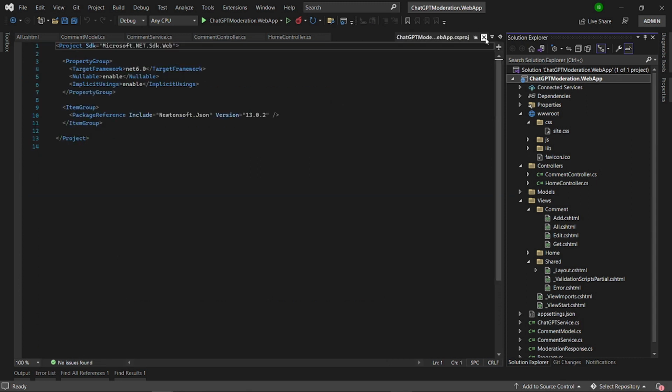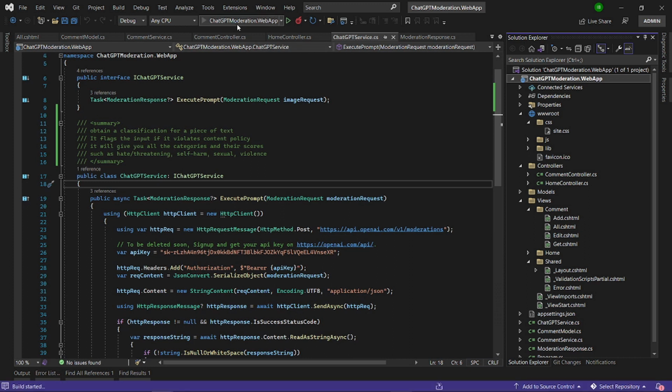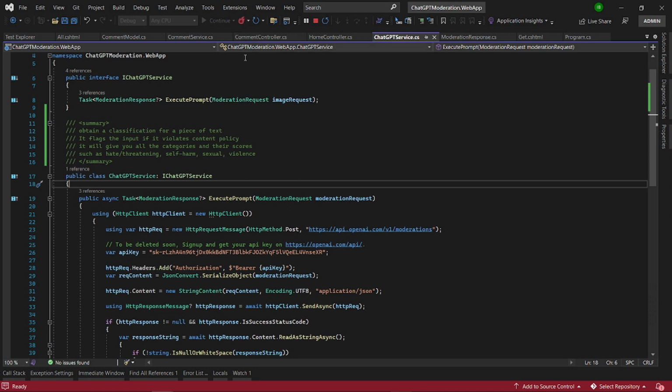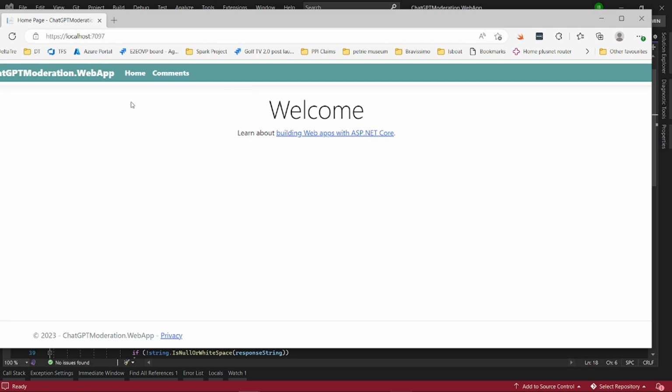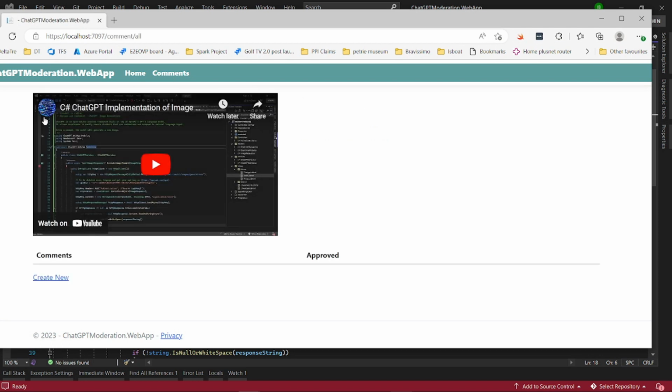Okay, I've got here a typical MVC application. We are going to run this application and see how we make use of this moderation endpoint from ChatGPT. So I've just clicked on the start button. The application is building, and once we load the application, we can make use of it. Alright, so this is the application, and if you go to the comment section, this is my application here, and I've got here this YouTube video, and I'm going to simulate how we normally add videos on YouTube.